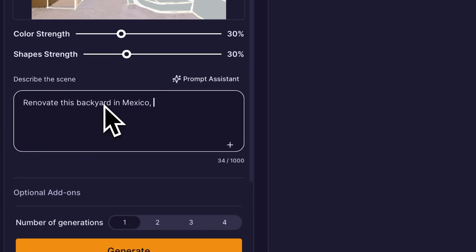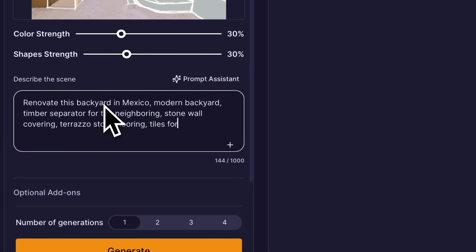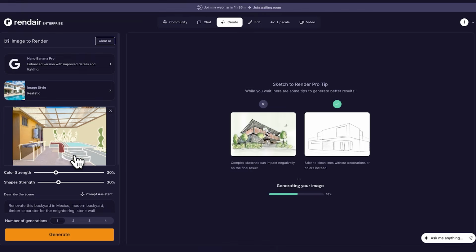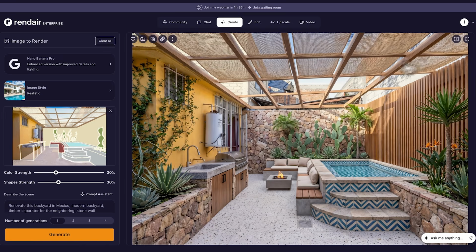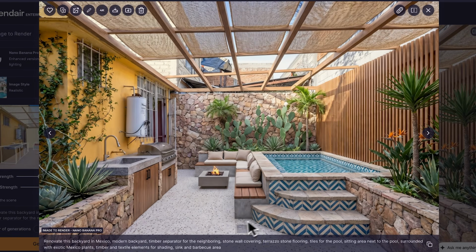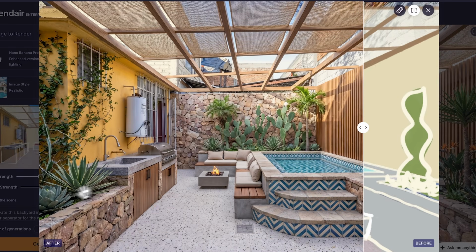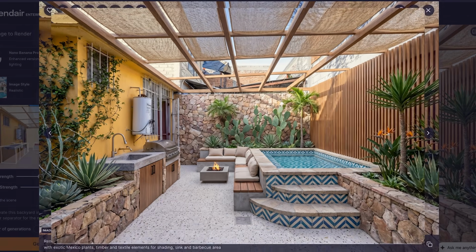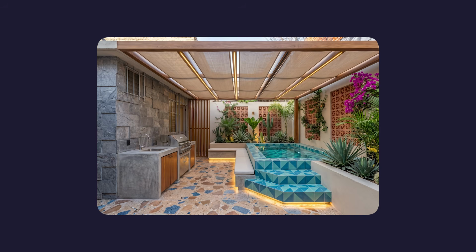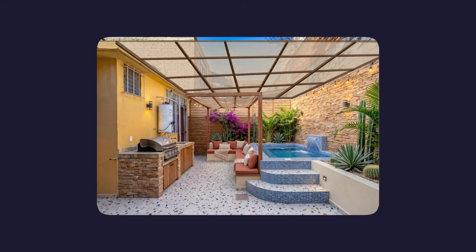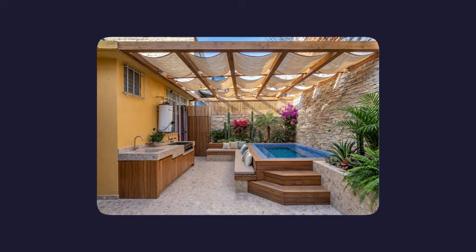And I'll start prompting based on what I sketched. You can find the prompt in the description below. Now let's generate, and within seconds, we get realistic versions of the design. Let's compare from here. Pretty accurate. Tiles on the pool and stone on the walls. Each one uses slightly different textures and compositions, but they all stay very close to my sketch. Honestly, I really like all of them.